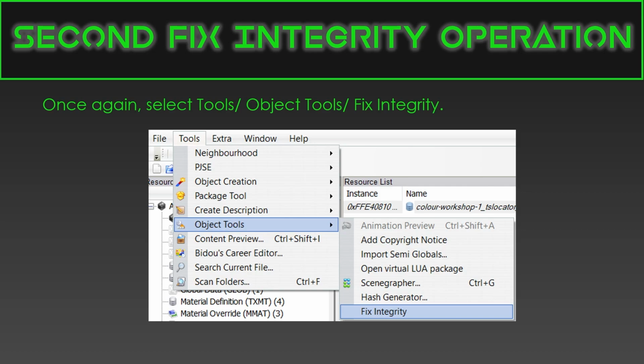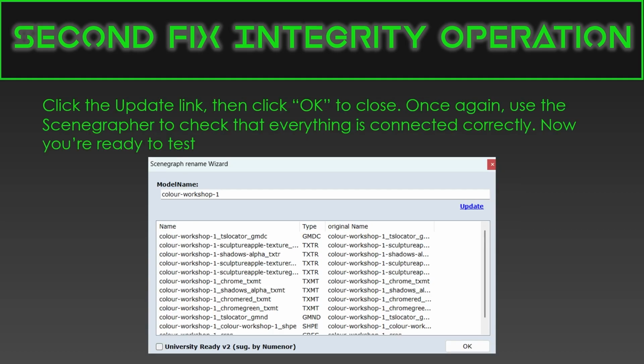We need to do a second fix integrity operation to stitch together all of the resources that we just added. So we go to Tools, Object Tools, Fix Integrity. As before, we don't rename anything. We just click that update link and then OK. We just double check in the scene graph that everything is stitched together. And now we're ready to test in game.